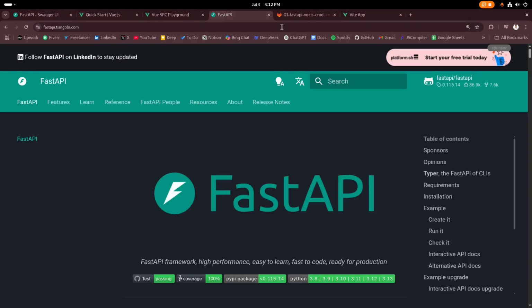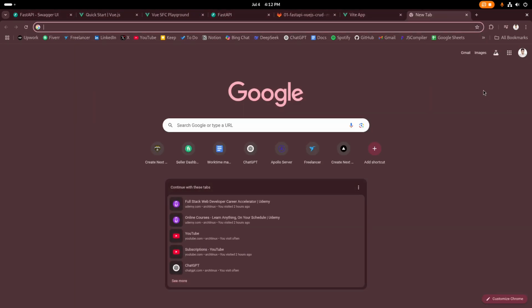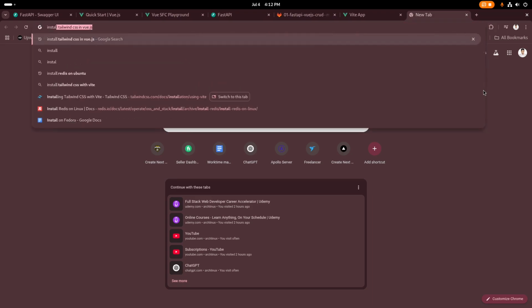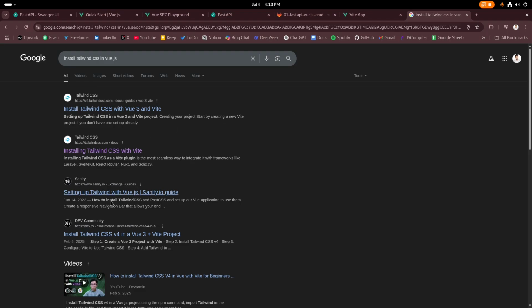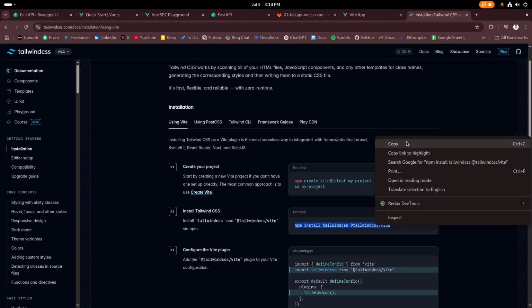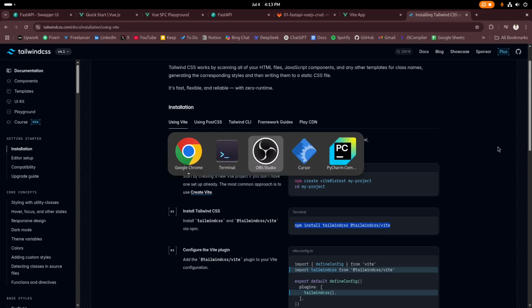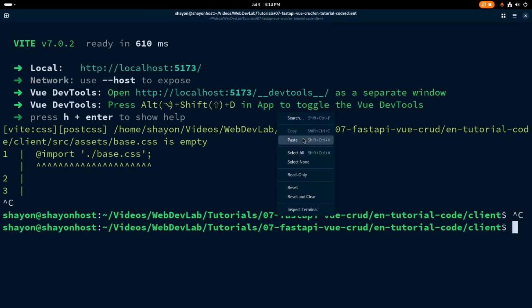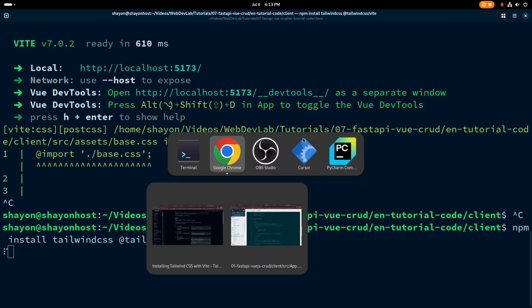Tailwind CSS. You can search for install Tailwind CSS in Vue.js. You can search for this and you can get this page. From here you can follow the installation guide. In order to install, you need to copy this and paste it in the terminal. Here, let me paste it. It will install Tailwind CSS.